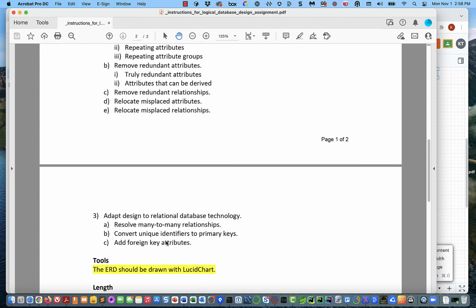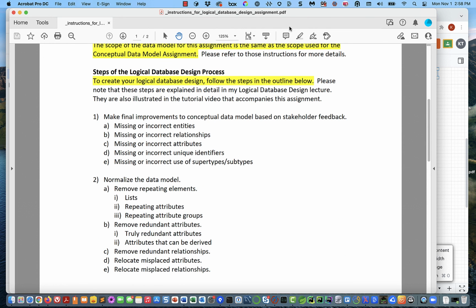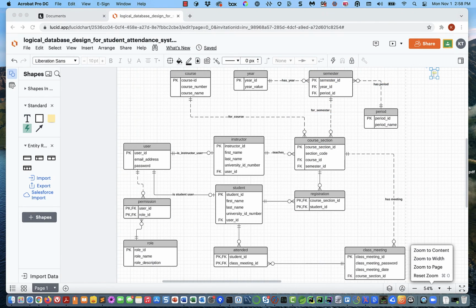Just resolving the many-to-manys, converting the unique identifiers to primary keys, and adding the foreign key attributes. That's a lot of work. Okay. So I'm pretty happy with this. I'm going to print this out so we can talk about it in class if we need to. But that's the logical database design for the tutorial example.